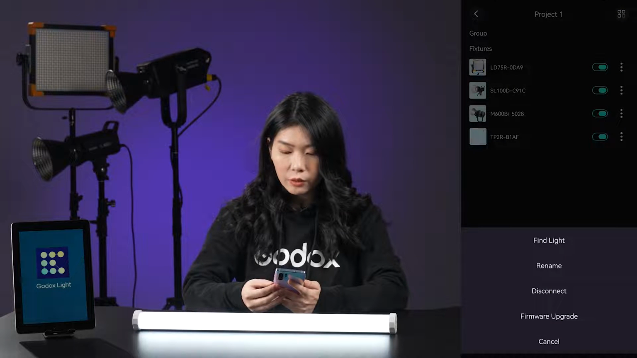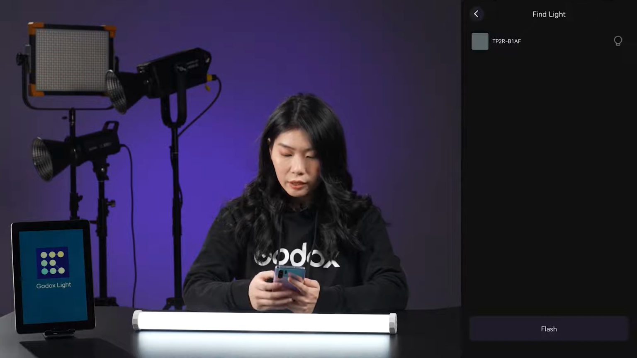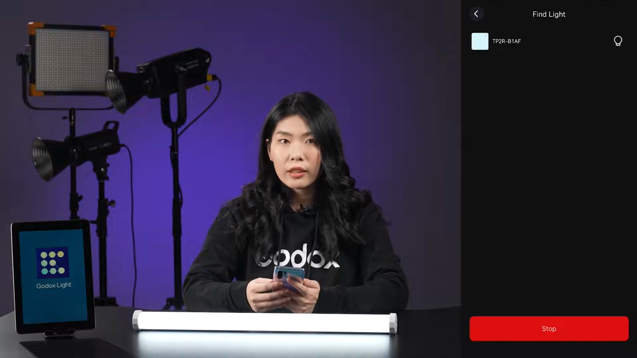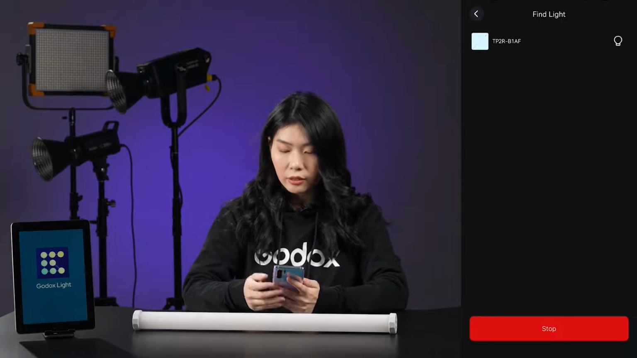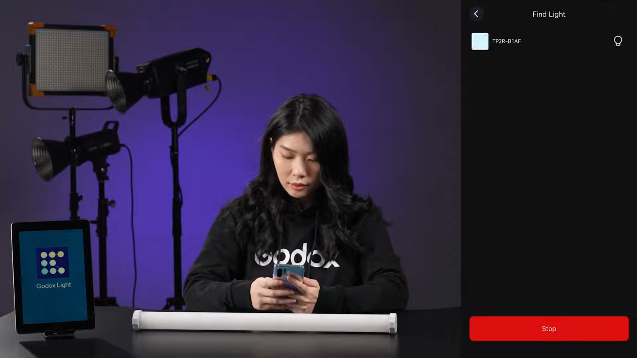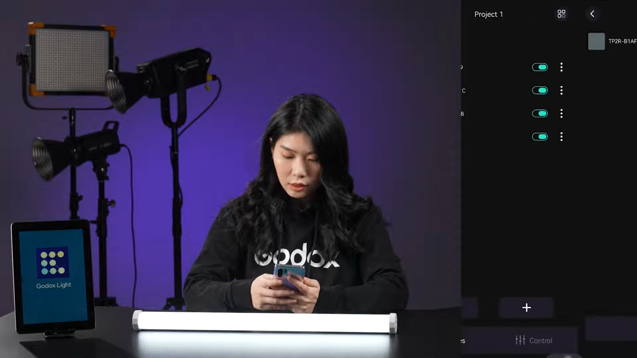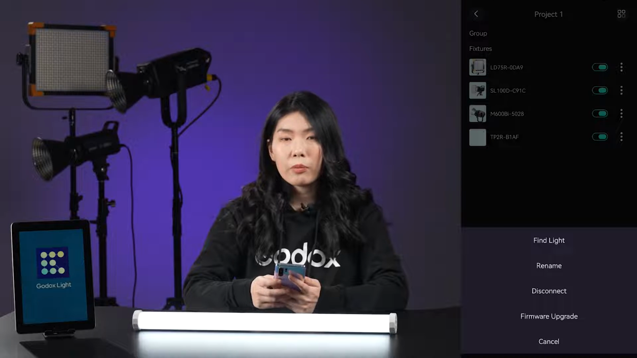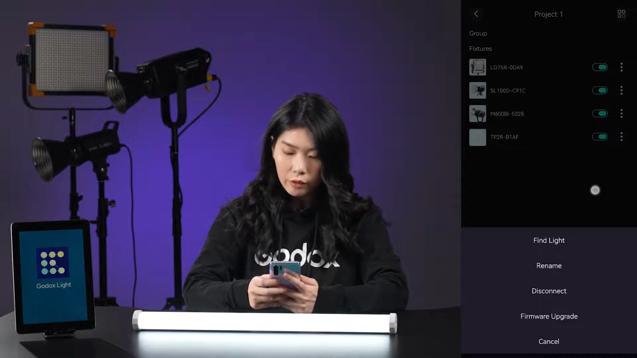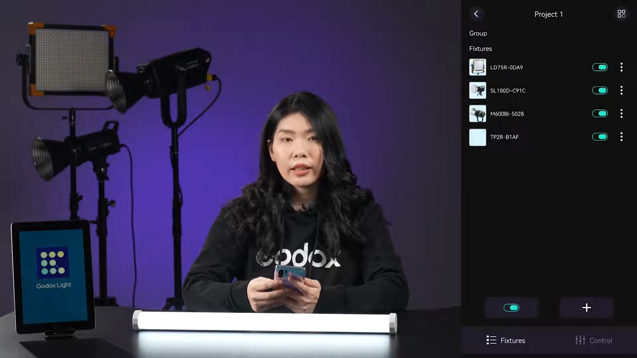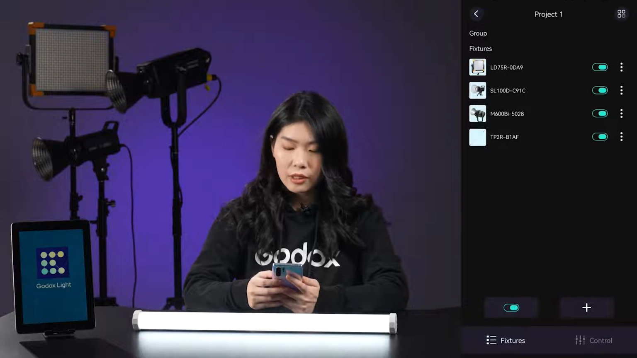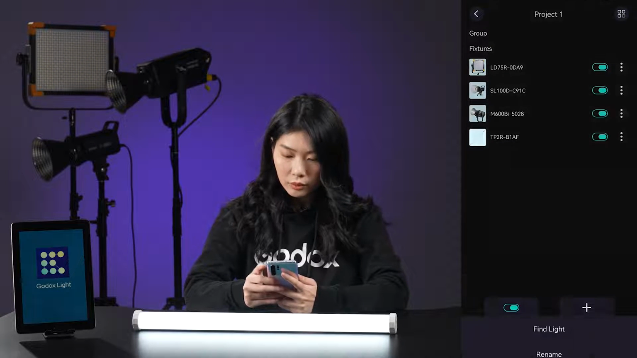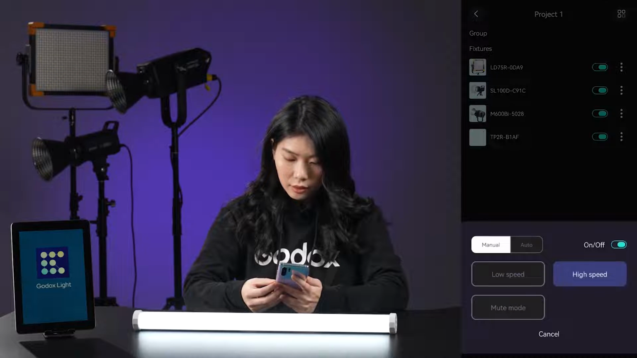Within the fixture menu, you can use Find the Light feature to quickly locate any light by flashing it, like this. And you can rename it, disconnect it, or upgrade the firmware. And for some compatible lights, like M600, you can use the app to set the fan mode, like this. Low speed, high speed, or just turn off the fan.